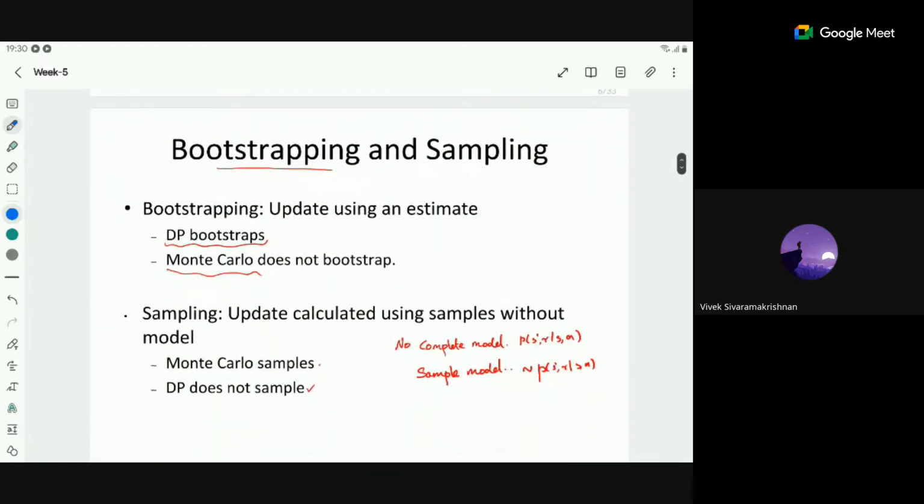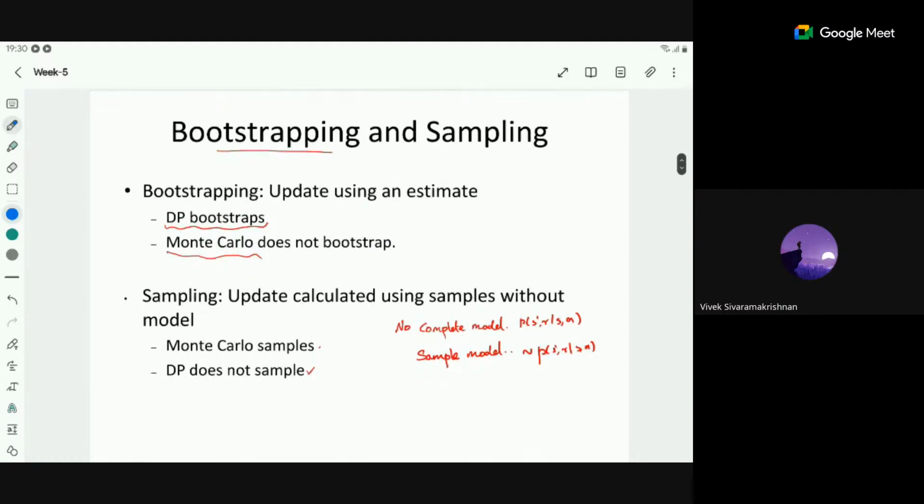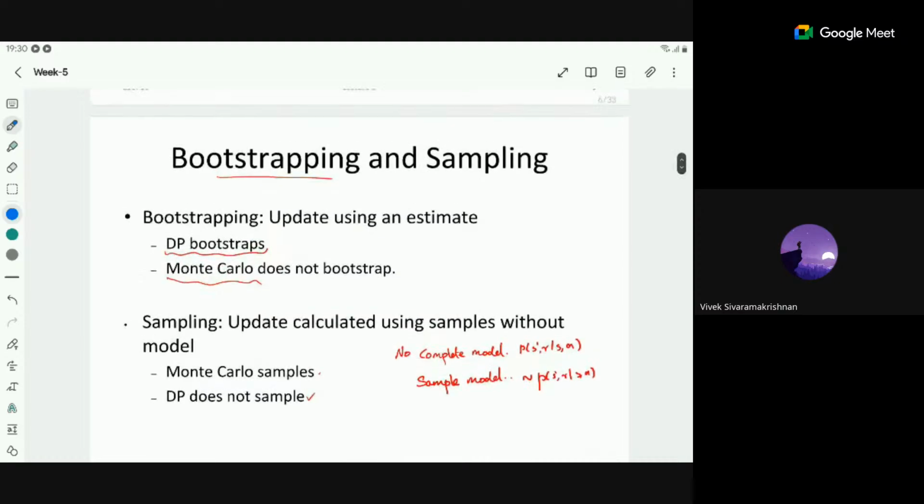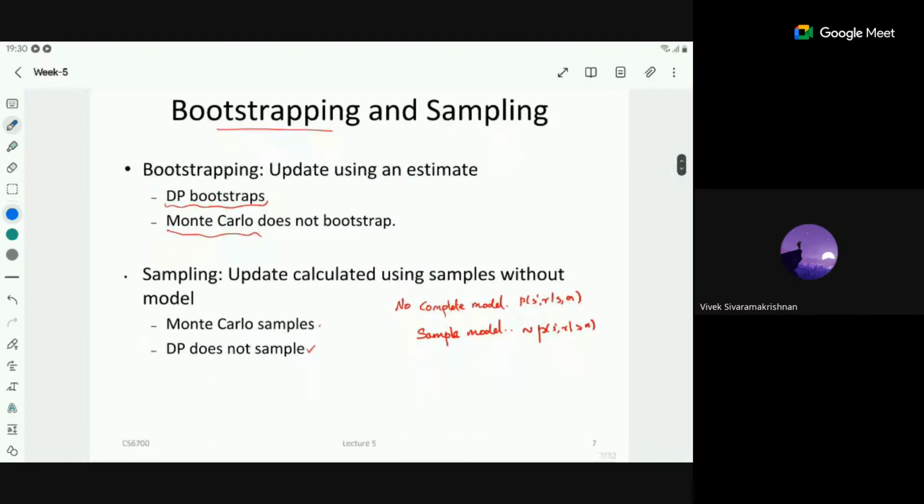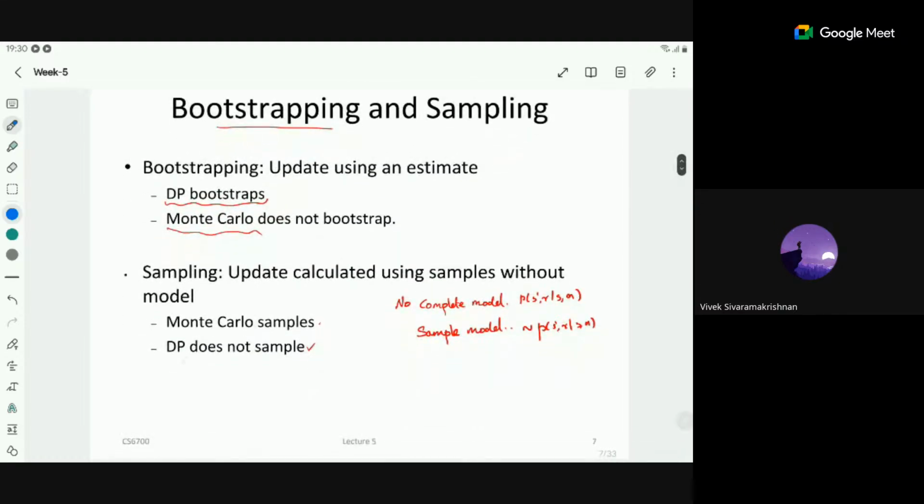Bootstrapping: DP bootstraps, and Monte Carlo does not bootstrap. It's the opposite in that sense. And in sampling, Monte Carlo samples, DP does not sample. What does this mean? Can someone tell me what this means? Is there sampling in DP?